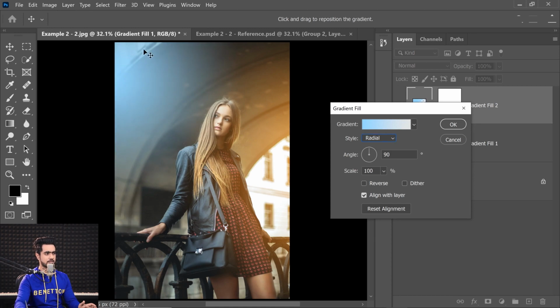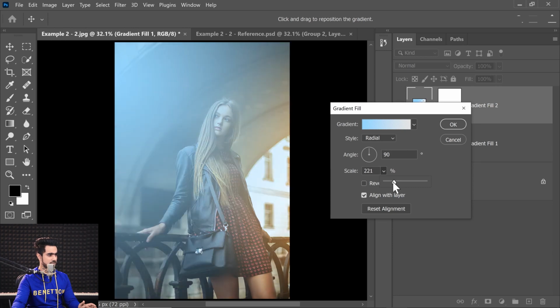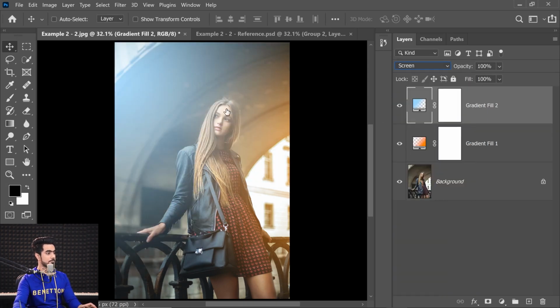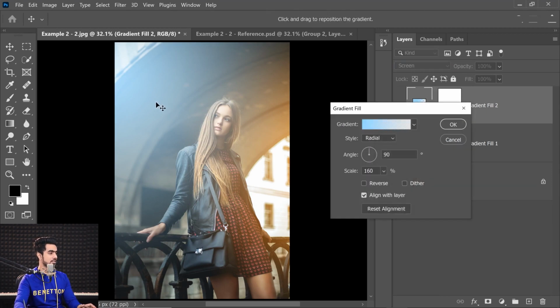Just define the center and then you can just control the size to whatever you wish. So this is a good size. How do you feel about 160? Okay. Hit OK once you're satisfied and change the blend mode again to screen. This is indeed a very good size. So now let's bring it a little bit to the left.